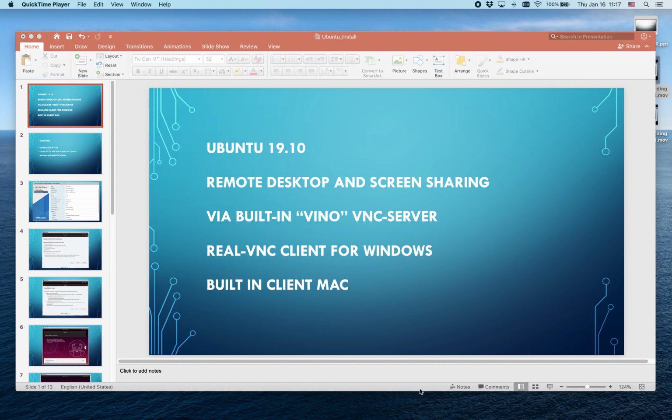Today I'm gonna do a video on how to set up a remote desktop and screen sharing on Ubuntu 19.10 via the built-in Vino client, and how to use this with Windows or Mac or even your iOS.